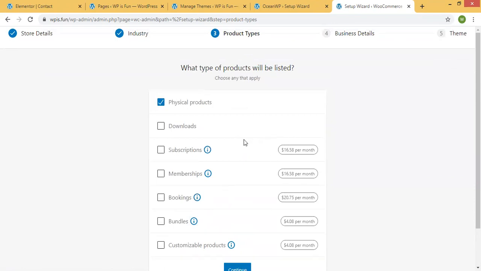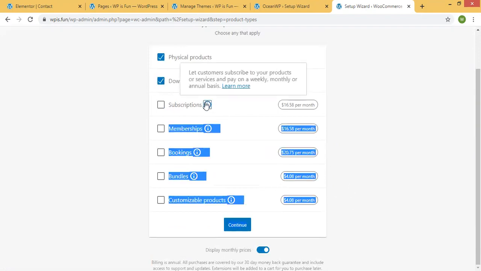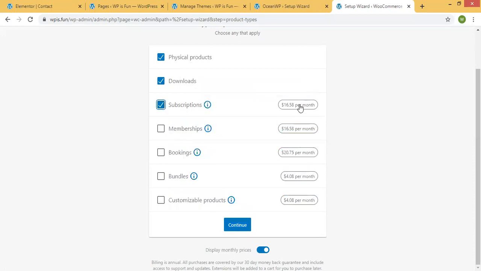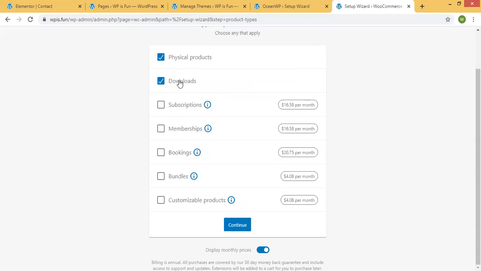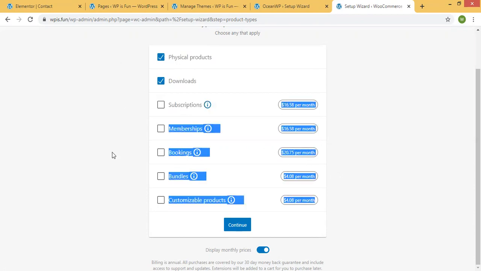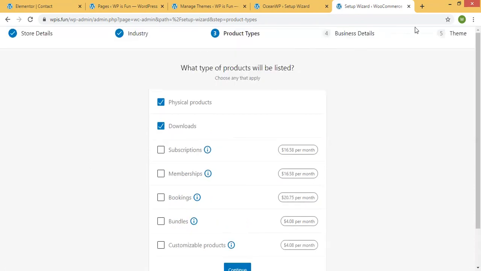Basically, you could go for downloads and okay, these ones are quite premium stuff. I think you'd have to pay for this actually. But these physical products and downloads could actually work for you. Downloads is more like digital products, so they could work for you without even paying anything. But these ones are more like advanced features that you might want to pay for, that is, if you're already earning from your website or you're looking to earn from your website. So you continue, and let's just keep going.